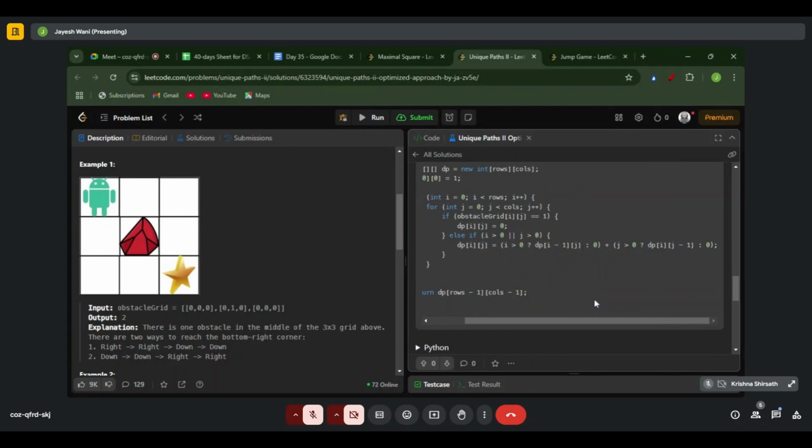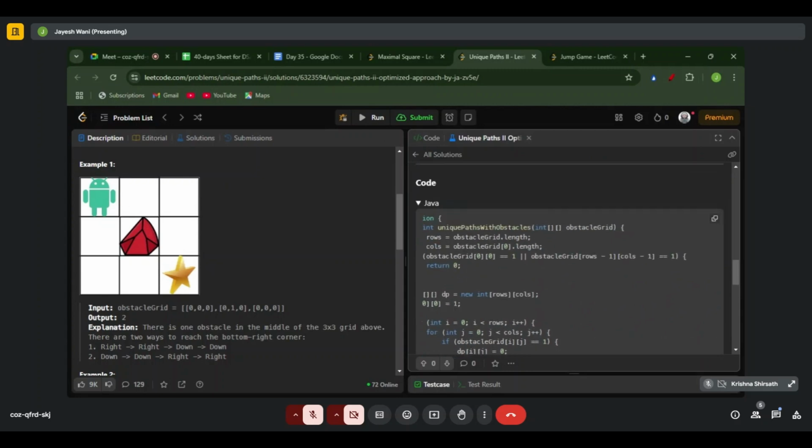If we can see it in the coding condition, what we are initializing to our i comma j, we are checking whether i is greater than 0. As we have set it to 0, we are checking if it's greater than 0, then dp of i minus 1, j is 0, or else plus we are checking with j greater than 0. These two conditions are important in this DP.